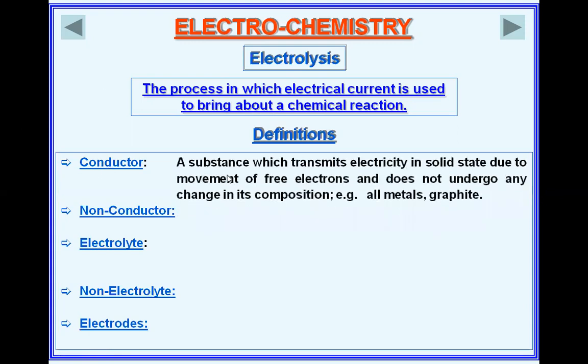A conductor, basically a metal, an element, can transmit electric current due to the presence of free electrons. But when electric current is passed through a conductor or any metal, no chemical change happens, no change in its chemical composition. All metals are conductors of current, and graphite is a non-metal, but it can pass electric current too due to the presence of free electrons.